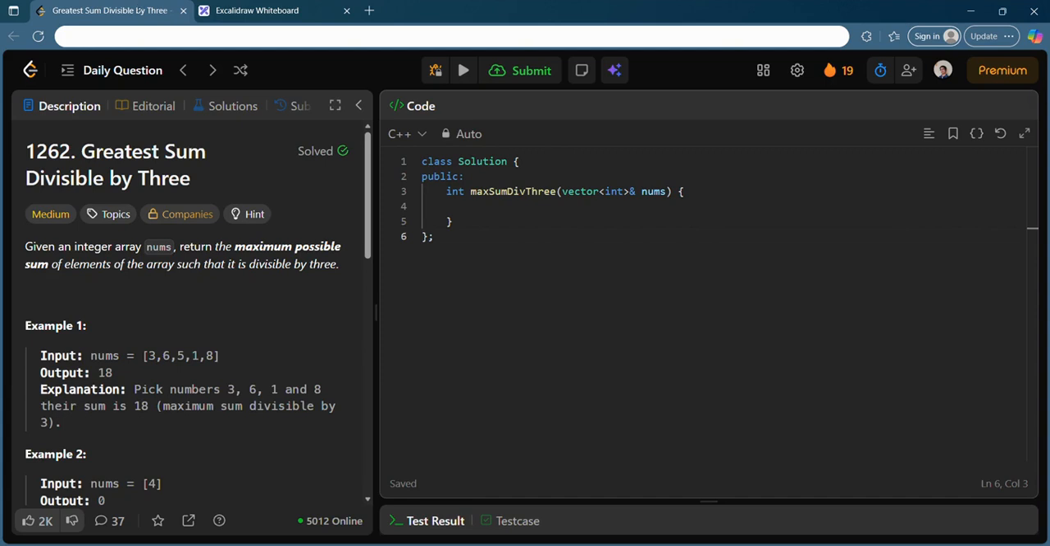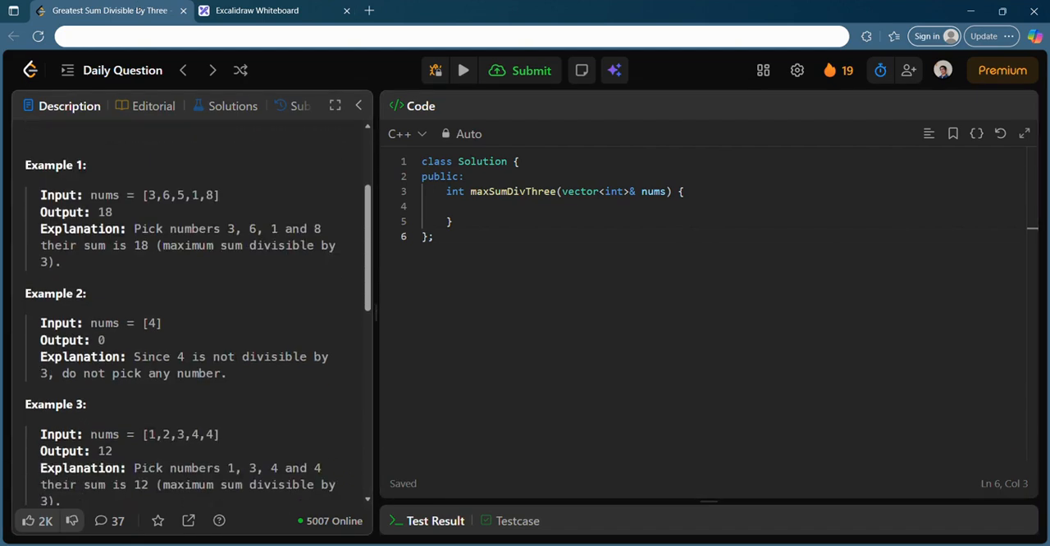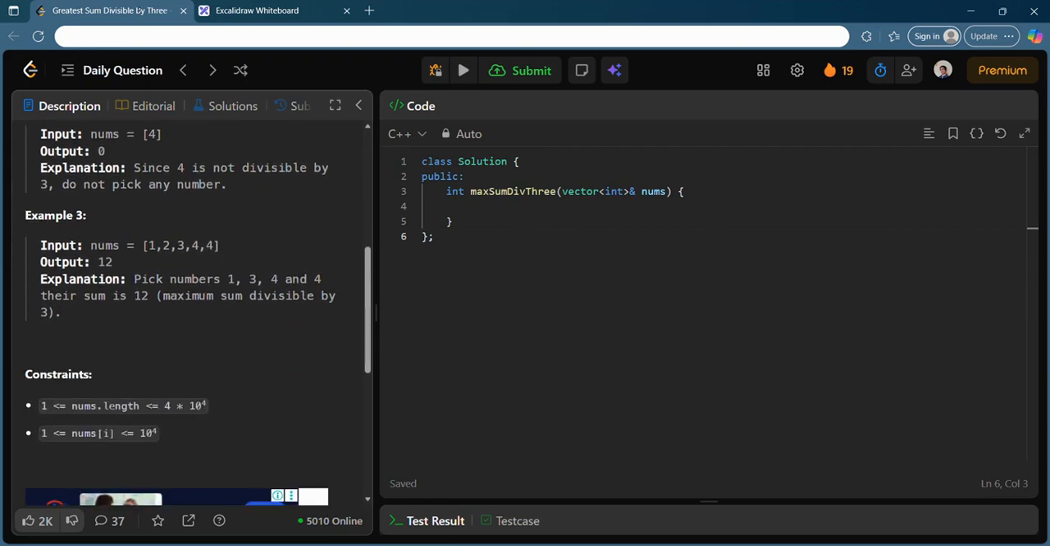It is given that an integer array nums is given and you need to return the maximum possible sum of elements of the array such that it is divisible by 3. Okay, so you need to pick some elements of this array and tell me whether it is divisible by 3 or not. Okay, so what can you do for this?